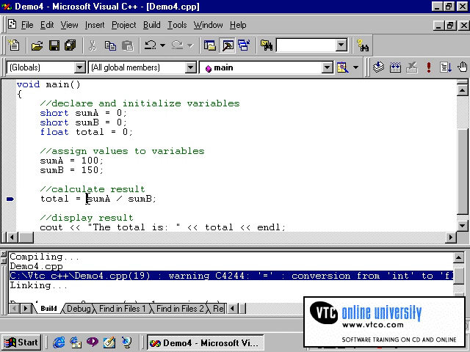When an equation contains mixed data types, that is, in our case, integers and floats, you should use typecasting to make each item of data that appears on the right-hand side of the equal sign the same data type as the variable that appears on the left side. To do so, we can perform a type conversion by placing the word float in parentheses immediately before sumA and sumB.